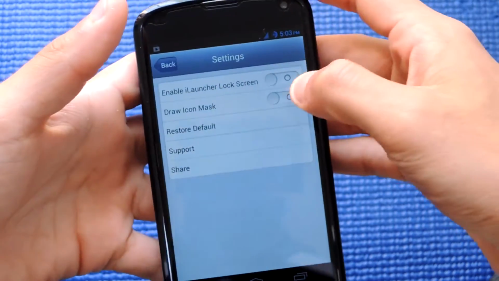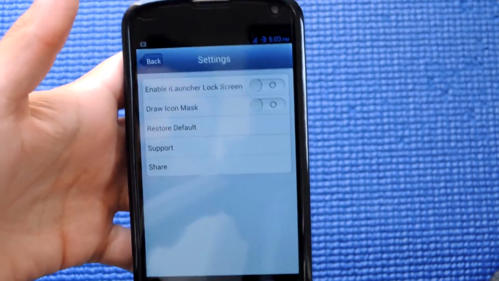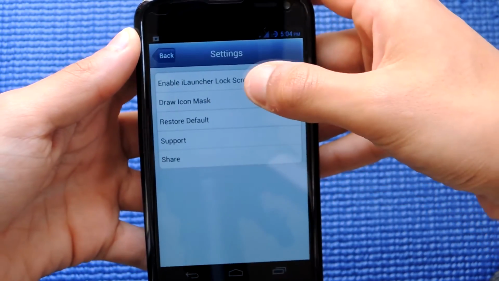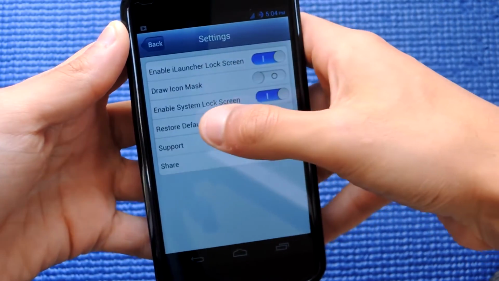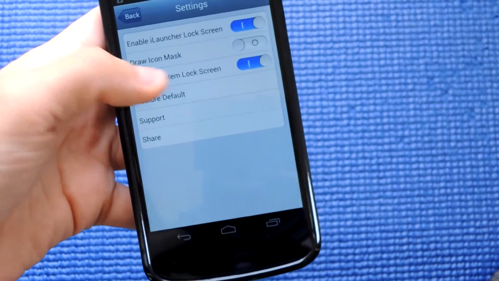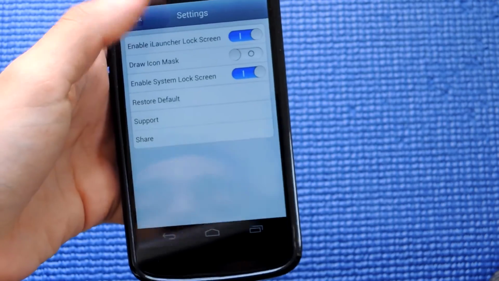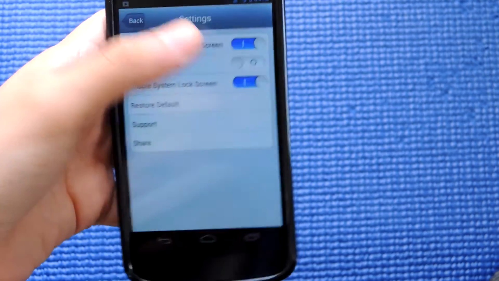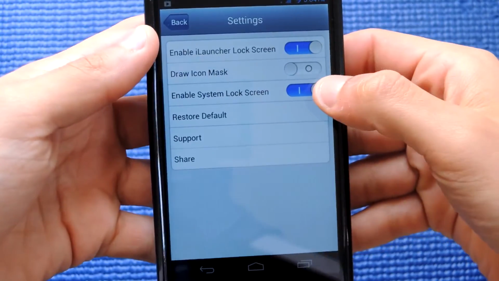Now the lock screen comes built into this launcher, so you don't have to install any additional lock screen in order to make it look like iOS 7 as well. So just go ahead and hit enable iLauncher lock screen, turn it on, and enable a system lock screen. If you want it to go into the lock screen after that, you can hit that on. Or if you want it to directly unlock, you can turn this off. But I don't want to bypass the security lock, so I have kept this on.